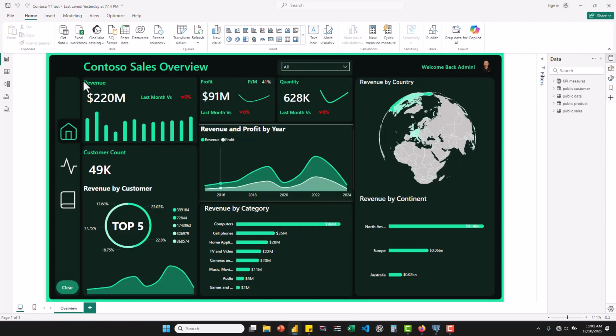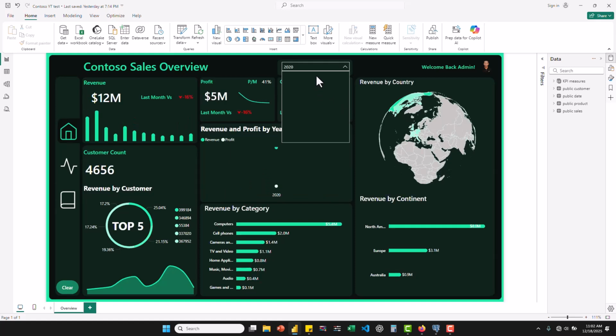So we have the revenue, we have the profit, we have the column chart and spark line, then the profit and the profit margin. We have the spark line as well, which is quarterly, that means Q1, Q2, Q3, and Q4. Likewise for quantity, then we have the last month versus. Let me filter this. Filter for year 2020. As you can see, for year 2020, from December 2021, we are 16% down.